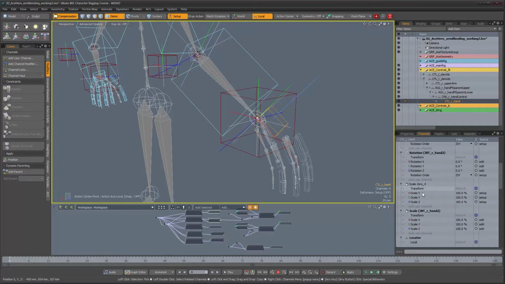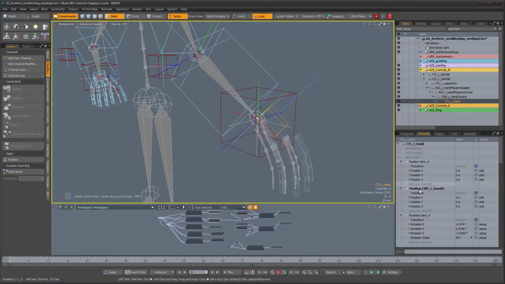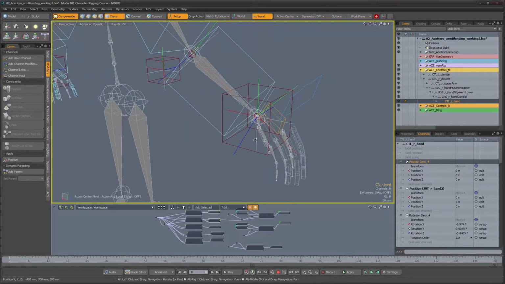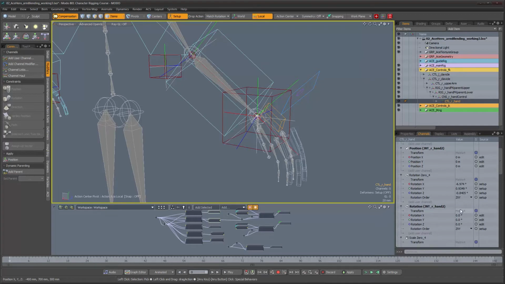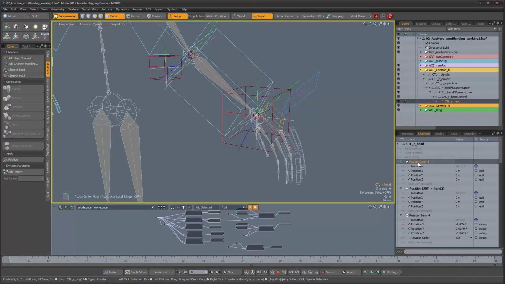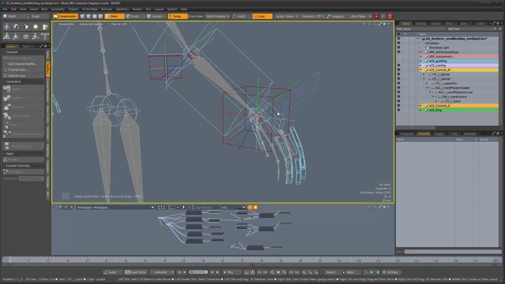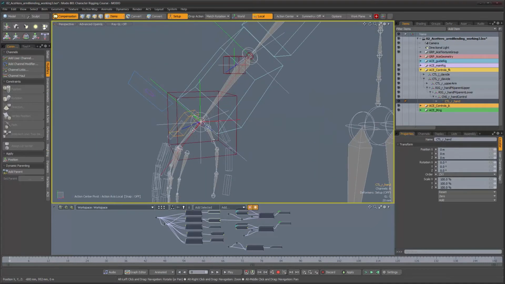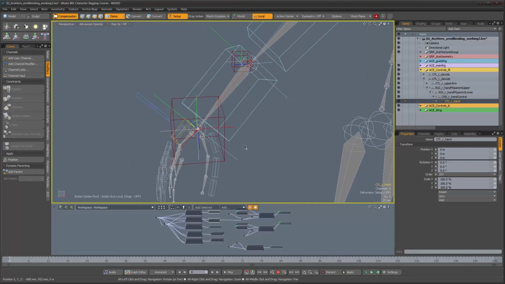Looks like there's an extra scale channel over here. The rotation is zeroed, which is what we need. And looks like this position 0 object has no values in it. I mean the channel. So let's see what happens if we delete it. Apparently nothing. So it looks like we're good over there.